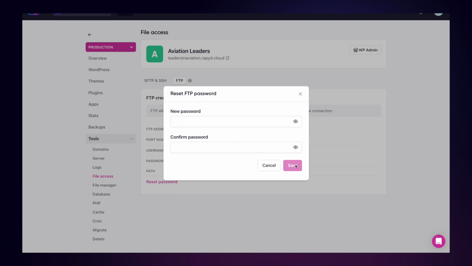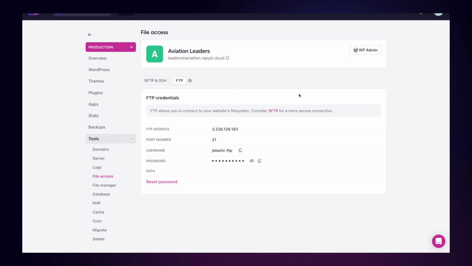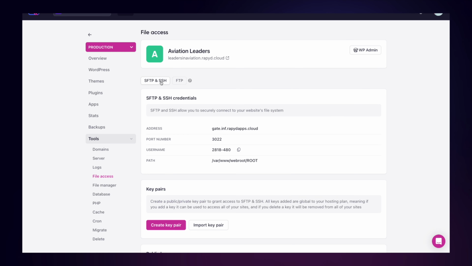And there you have it. Managing and accessing your website's file system credentials is now easier than ever with the Rapyd dashboard. By choosing the appropriate remote access method and implementing security measures, you can better protect your files and prevent unauthorized access.